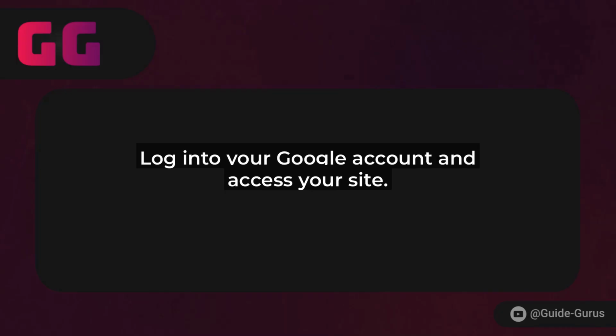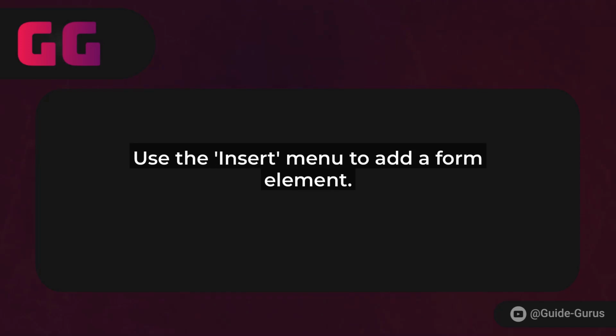First things first, make sure you're logged into your Google account. Head over to sites.google.com and select the site you want to edit, or create a new one if you're starting from scratch. Once you're in the editor, look for the Insert menu at the top. Click on it and choose Form from the options. This will open up Google Forms, which integrates seamlessly with Google Sites.